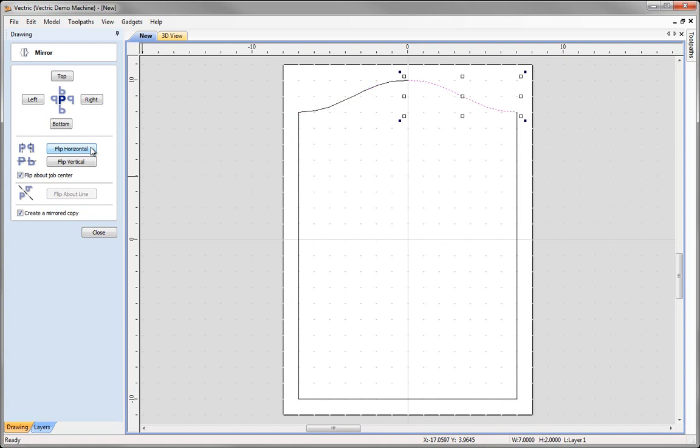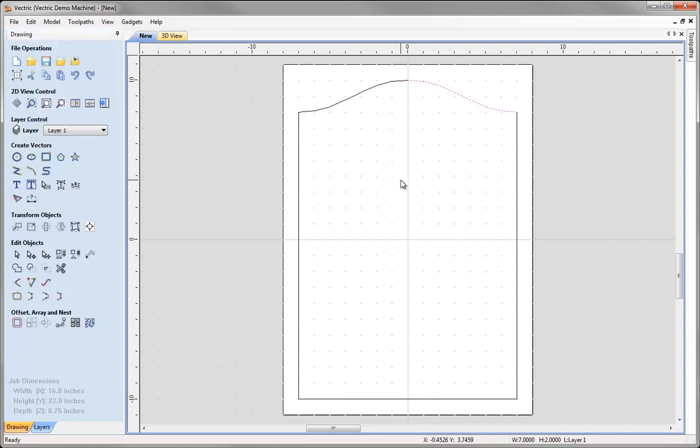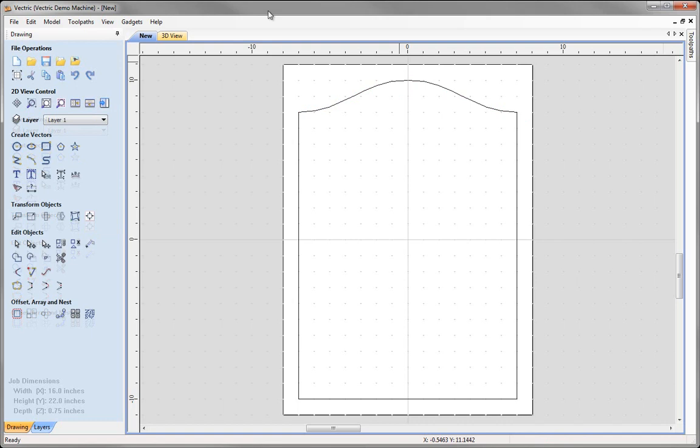and hit close. So at this point I have three separate vectors that I've created. I would like to get these to be a single closed vector.